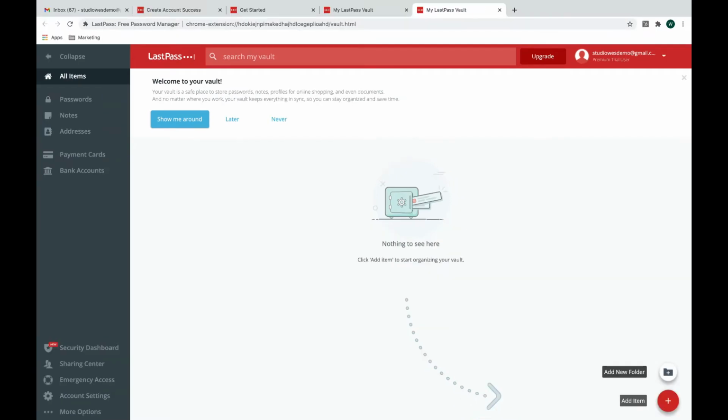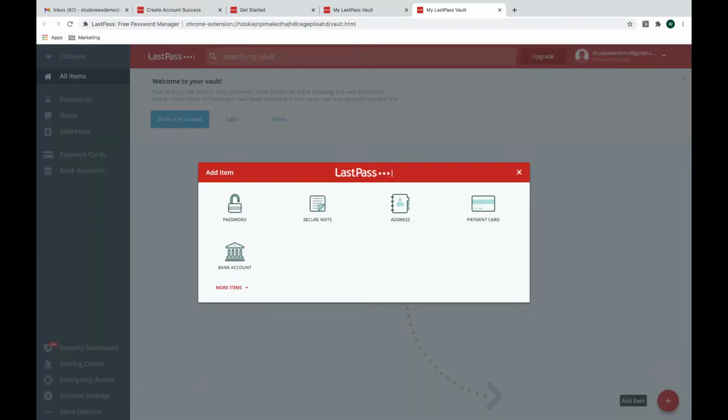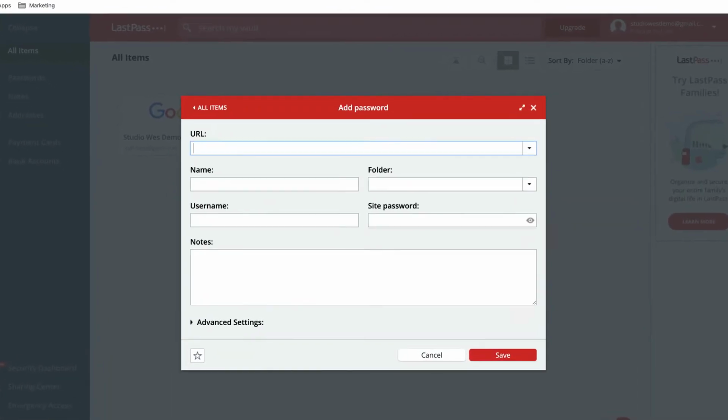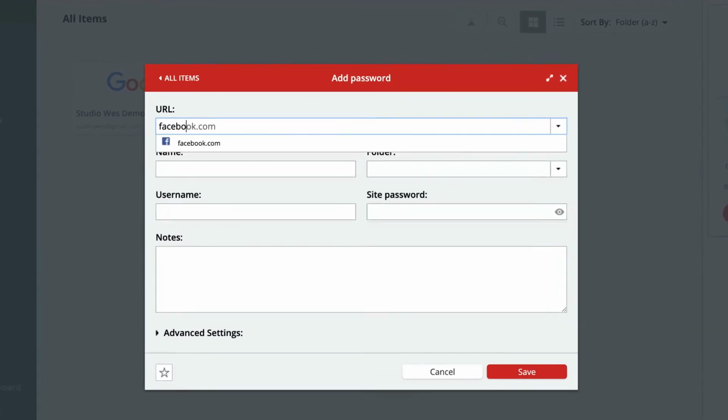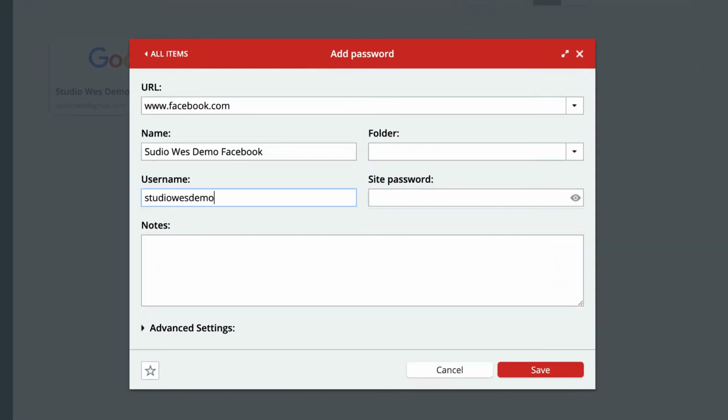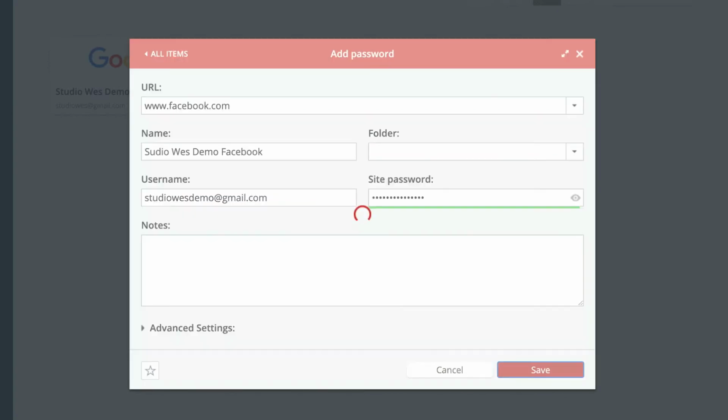So let's try it out. Go ahead and click on the plus sign. Go ahead and click on password and enter a password. We're going to do Facebook. So we've entered the URL, the name, the username, and the site password. We're going to go ahead and save that.